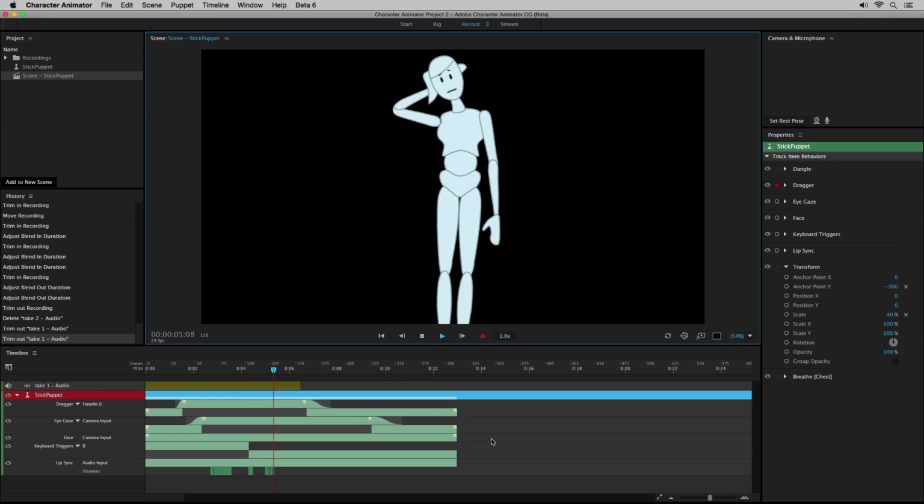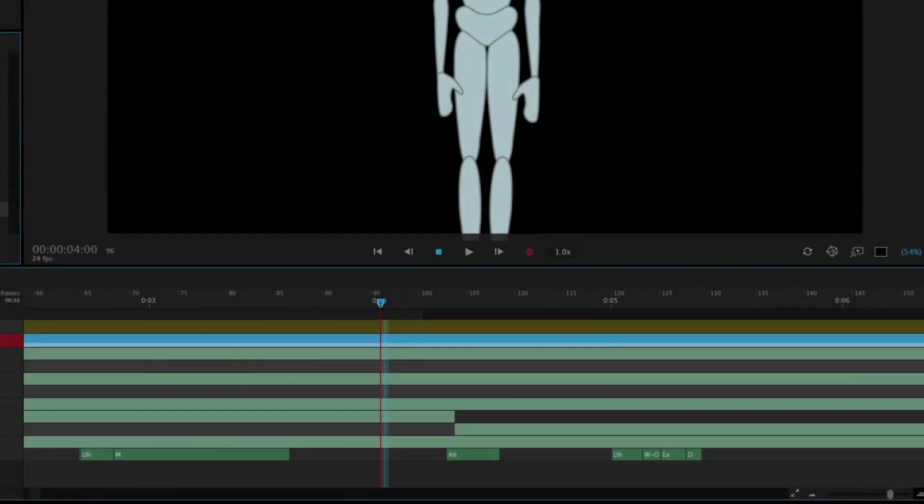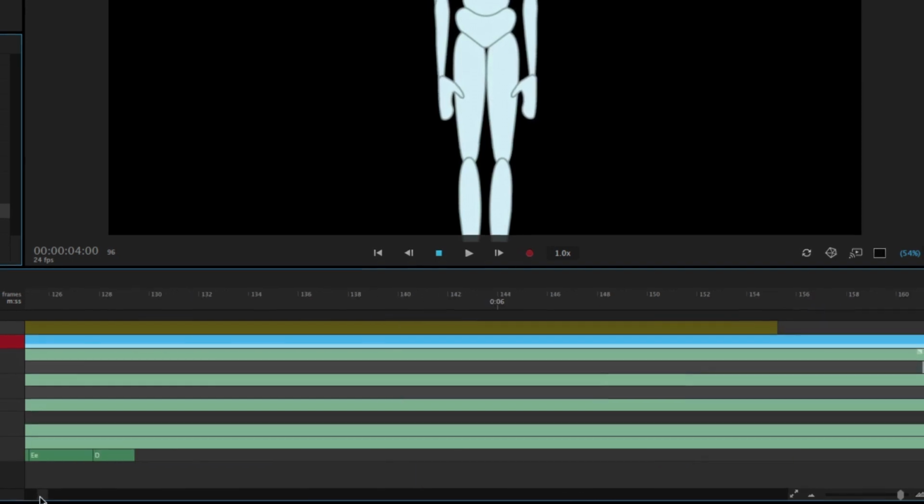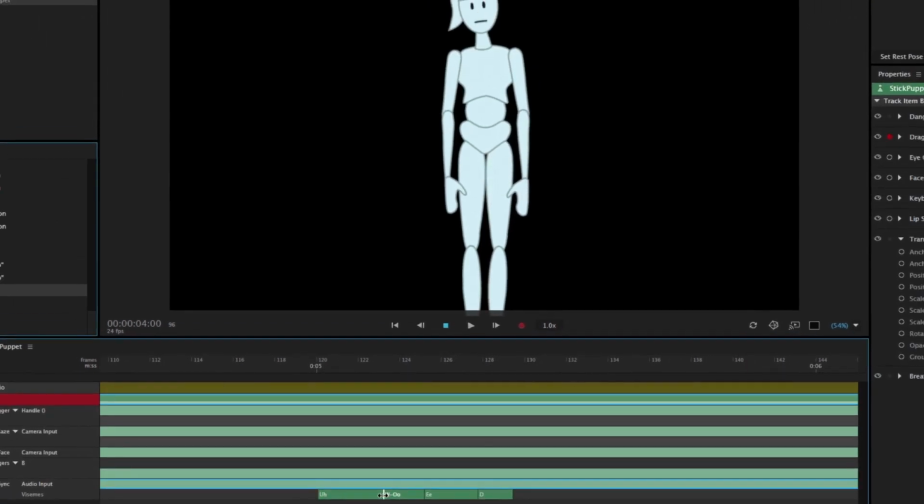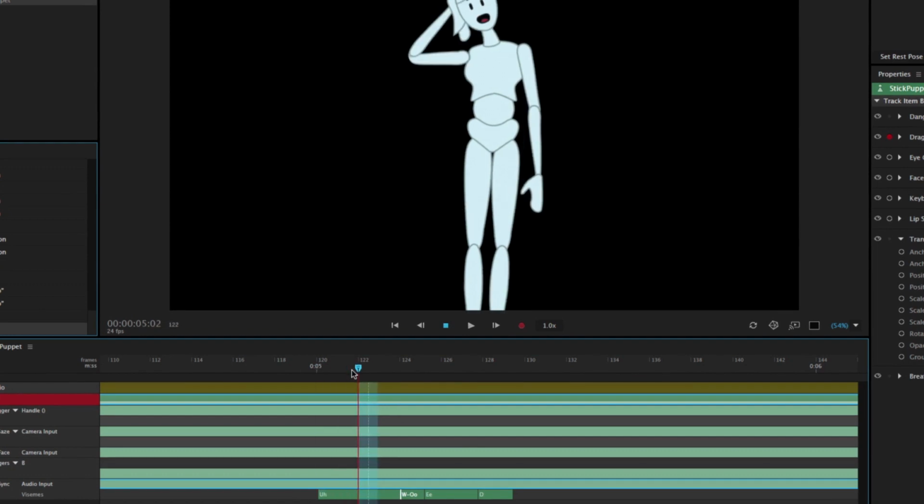Hi, how are you? Visemes, which are the mouth shapes the puppet makes, can also be adjusted, trimmed, and even replaced.